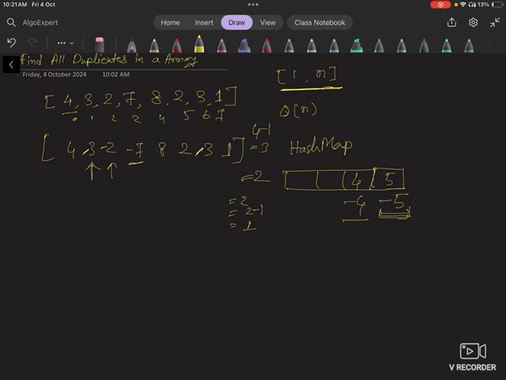Now again we move to 8. So we'll make the index 8 minus 1, that is 7. So we make the element at index 7 negative, right? So we'll make this 1 minus 1, right? Now we came across 2, right? So this 2 we have come across.